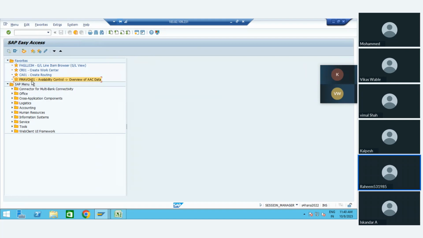Whenever you create a PR, PO, or any financial document where the budget is applicable, the system will check the budget. It doesn't matter whether it is a payment budget or a commitment budget. The system will create the commitment item and check the availability of budget.